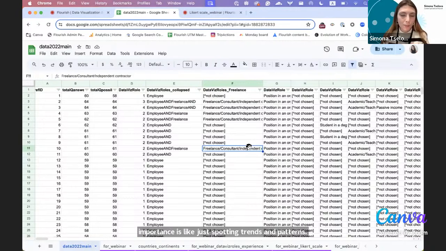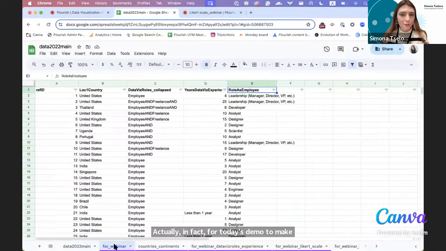I'm not going to dive deep too much into cleaning the data set, etc. Actually, in fact, for today's demo, to make things just a little bit easier, I have prepared just a couple of columns that we will be using for the survey template. And throughout the demo, we will be using different bits and pieces from this data set just to keep things clear and straightforward.